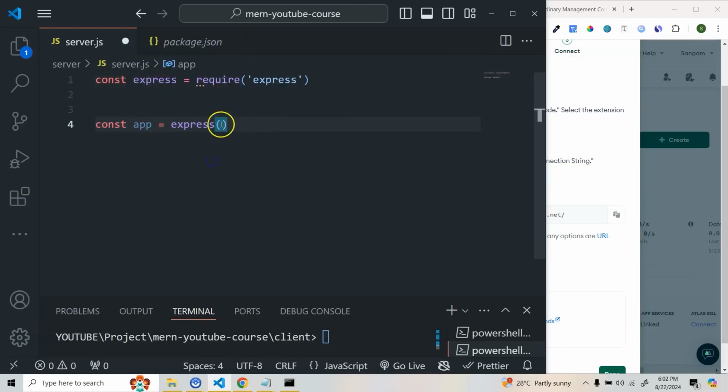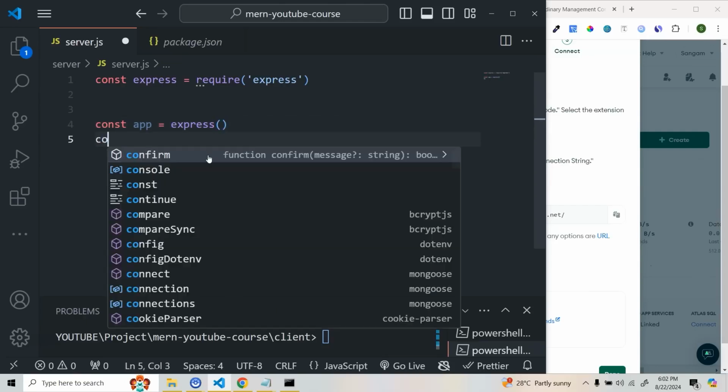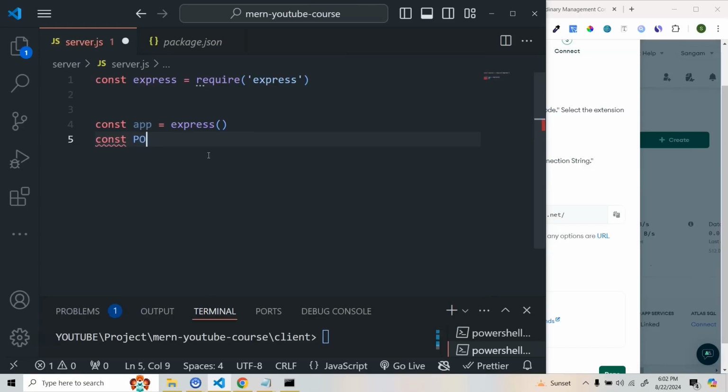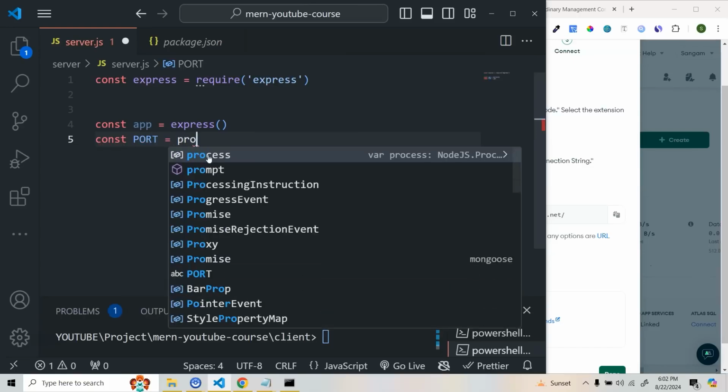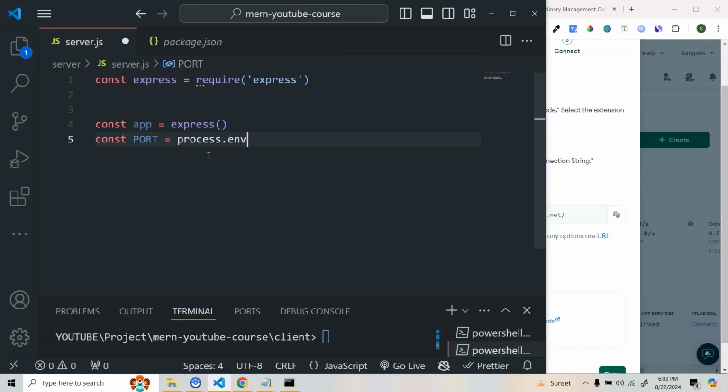Now whenever the application runs, it will run on a particular port, right? Just like your client side application runs on a particular port, your backend or server will also run on a particular port. So what I'm going to do right here, we'll do const port equals process.env.PORT. So if this port is already there, it will take from that, or else we are going to keep this on port 5000.